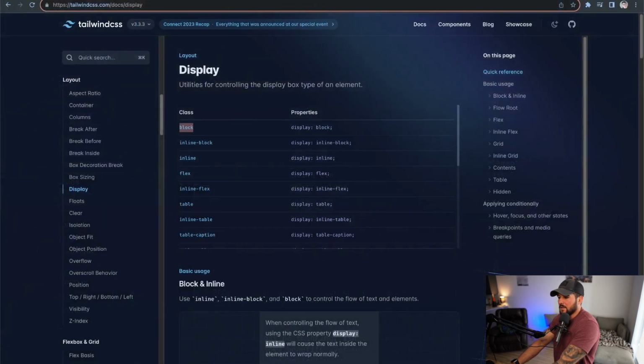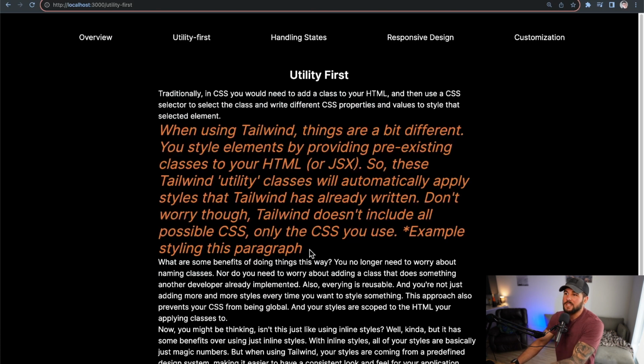And then if I come back, we see that this is now indeed orange. So within Tailwind, you can add all these different classes that will automatically style them. These are just utility classes that Tailwind has already created for you. And you can just consult the Tailwind docs to determine what class name corresponds to the CSS that you want to add to your different elements.